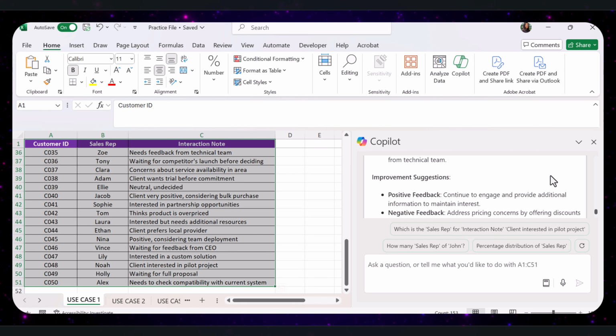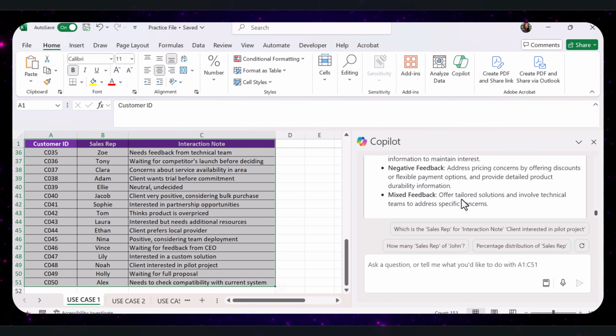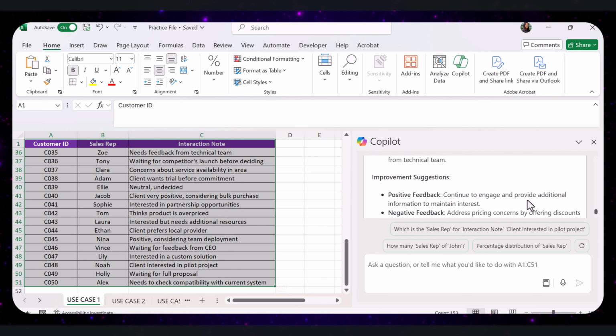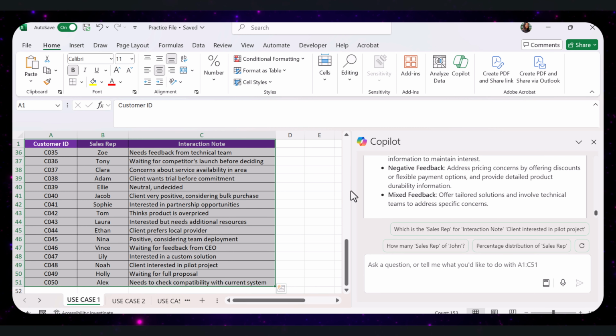For the positive feedback, continue to engage and provide additional information to maintain interest. For negative, address pricing concerns by offering discounts or flexible payment options. And for the mixed feedback, offer tailored solutions and involve technical teams to address specific concerns. This looks really good and ready for me to send to my boss as a summary of this interaction note.